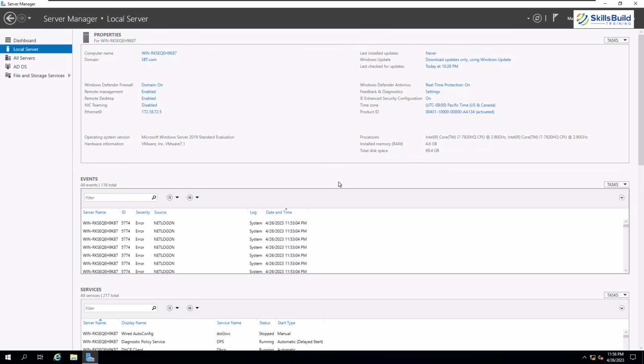DNS works by using a hierarchical system of DNS servers that store records of domain names and their corresponding IP addresses. When a DNS server receives a request for a domain name, it first checks its local cache to see if it has a record for the domain name. If it doesn't, it sends a request to a higher level DNS server, which may in turn forward the request to an even higher level server until a server is found that has a record. Okay, this might be a bit confusing for you.